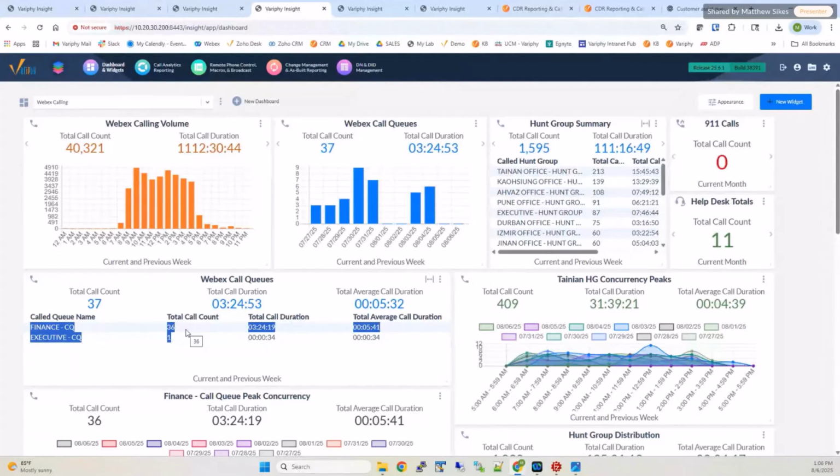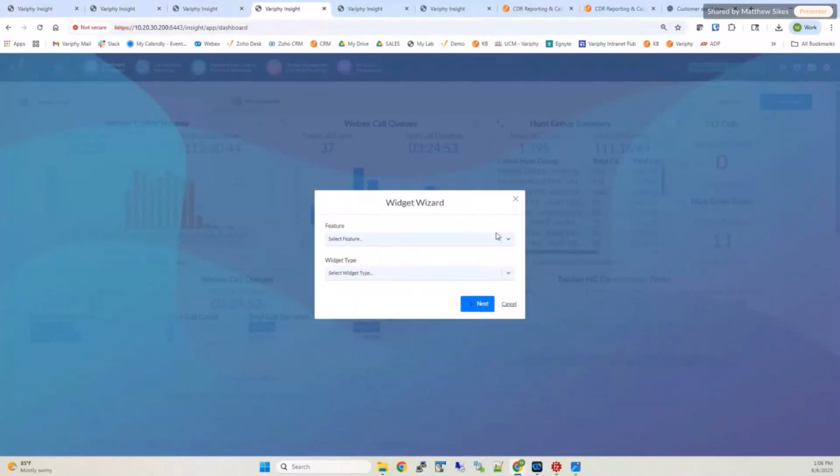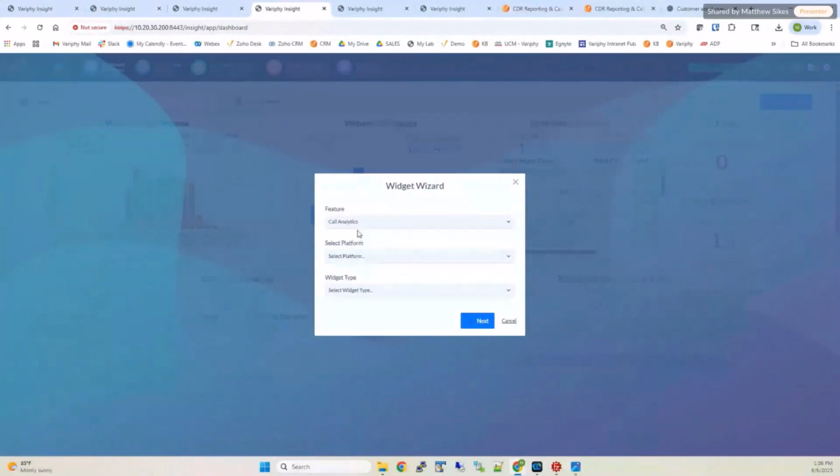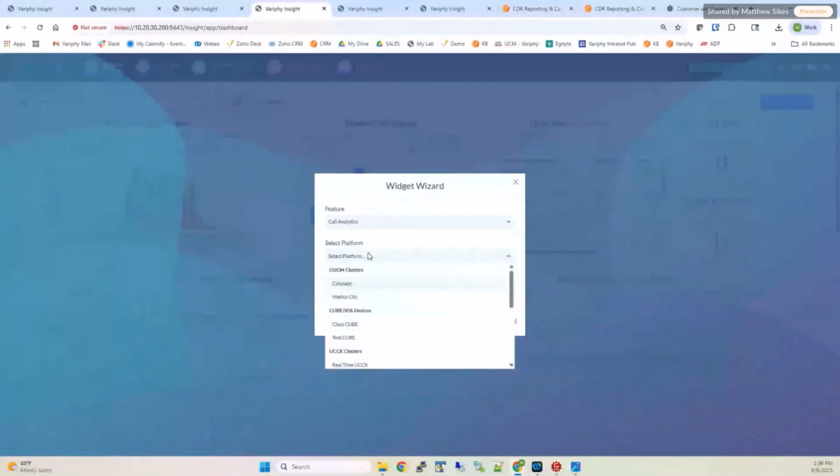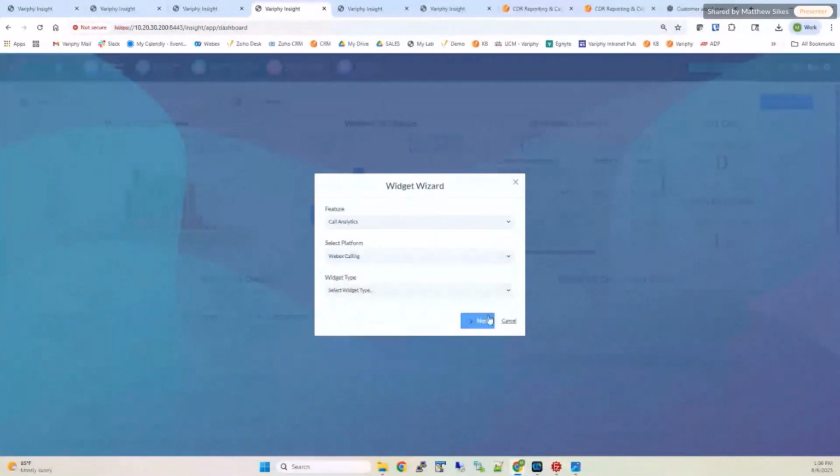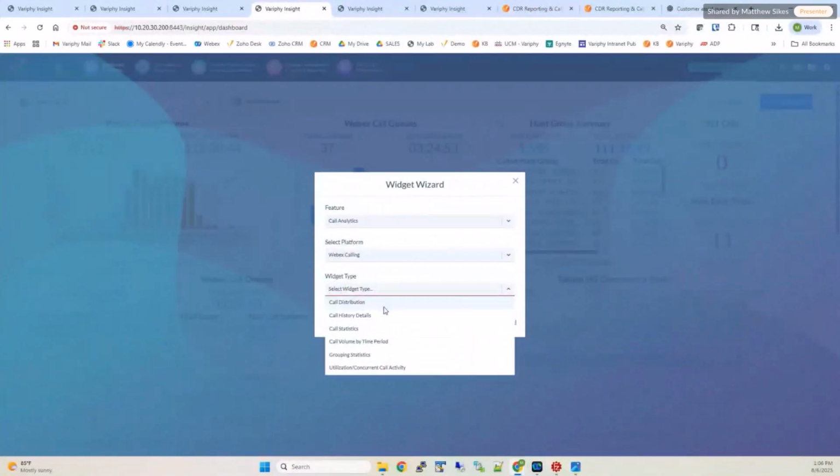Just very high level here, looking at one of my dashboards. We've showcased this plenty of times over the previous couple of years, but there's ease of use to build out one of our widgets. The feature is always going to be call analytics for the call-based widgets, but again, looking at our Webex Calling organization, I believe it's this one right here. So there's the ability to build out different style widgets.